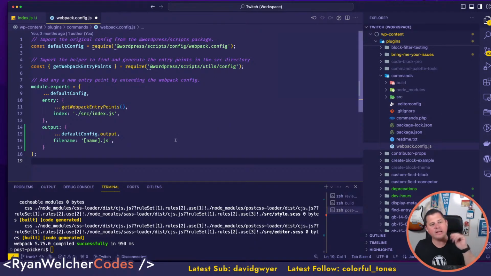Anyways, yeah, so it is possible to extend the config and just extend the pieces that you want. Now, keep in mind the interactivity API is doing some stuff with the config. Anyways, I won't get into that right now.